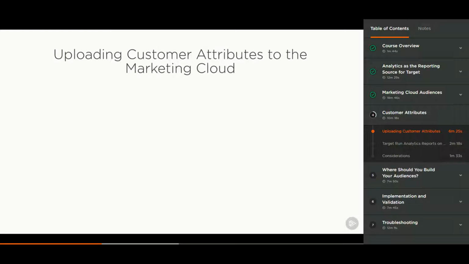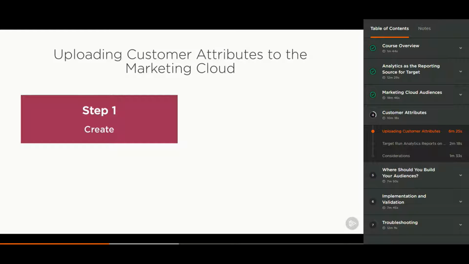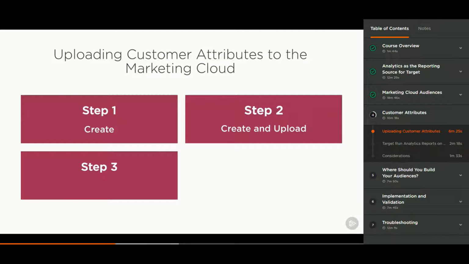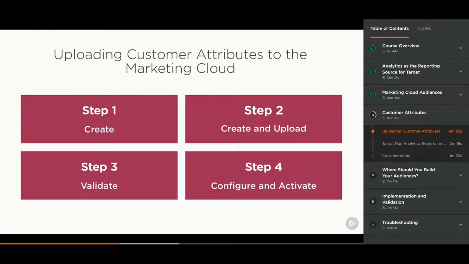So we can break down the workflow for uploading enterprise data from a CRM system to the Marketing Cloud in about 4 easy steps. Step 1, create data files. Step 2, create the attribute source and then upload the data. Step 3, validate the schema. And step 4, configure the subscriptions and activate the attribute source.